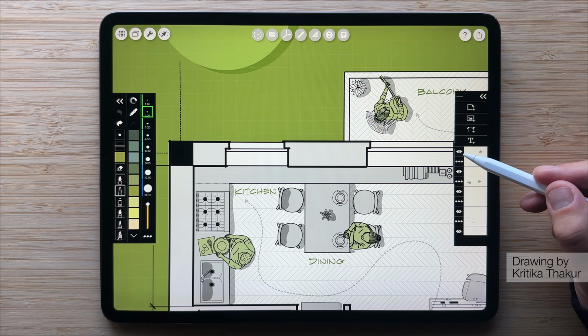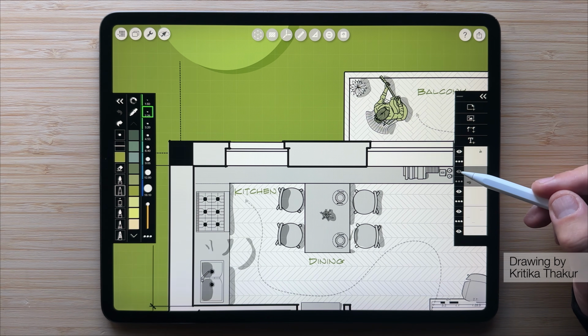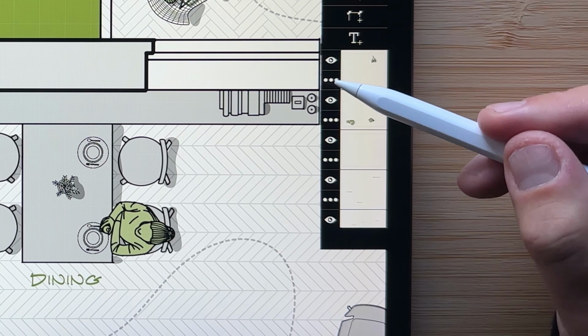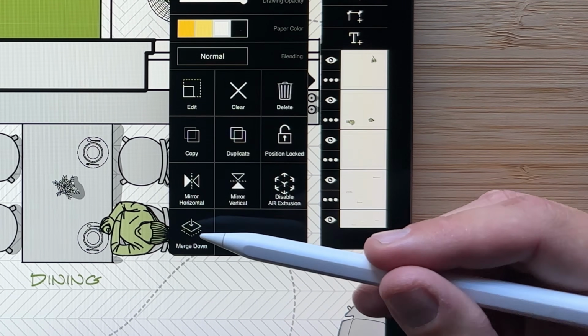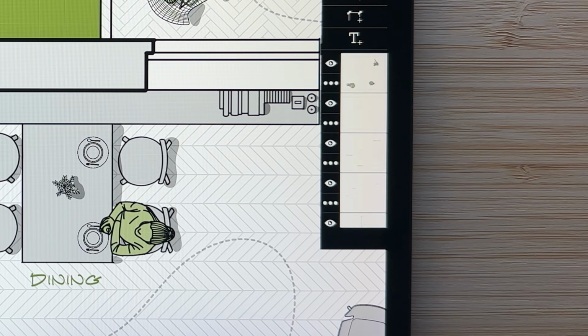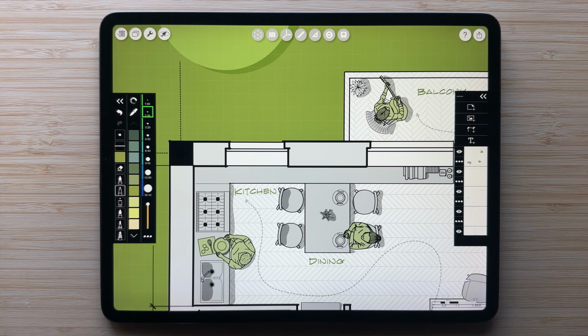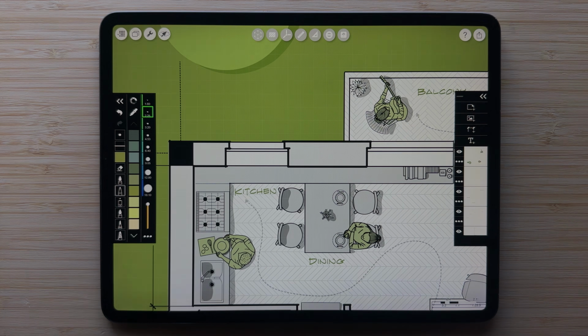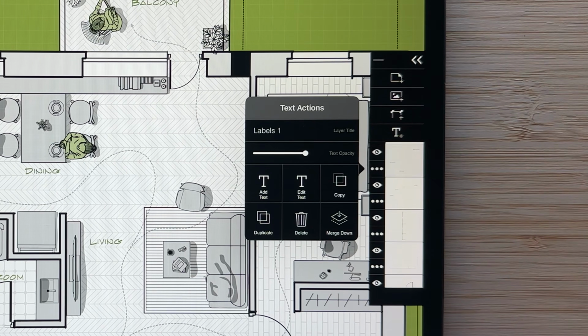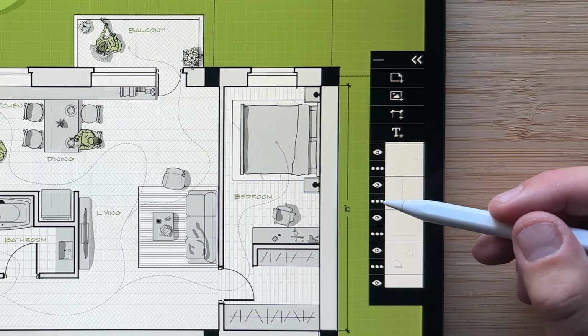Merging layers in Trace just got a whole lot easier. You can now simply tap on the layer actions for any drawing layer and tap Merge Down to combine it with the drawing layer directly below it in the stack. Note that the layers have to be similarly sized so that all the line work from the top layer will be able to be added to the layer below. This also works great for merging text layers and dimension layers too.